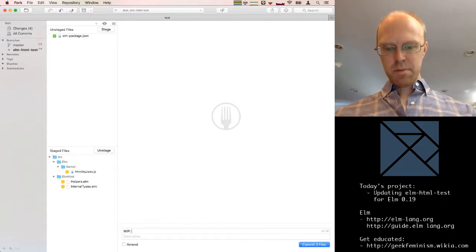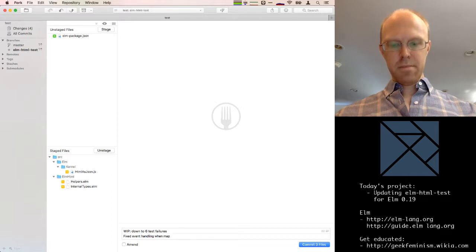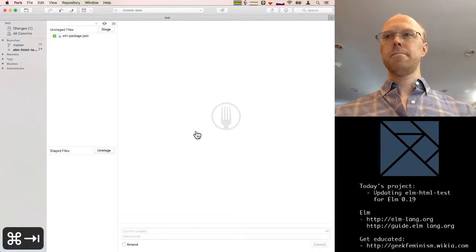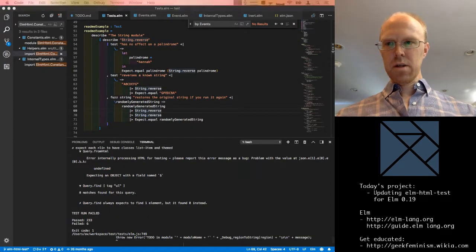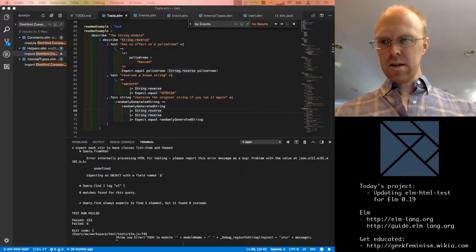So let's see, we're down to 6 test failures, and here we fixed event handling when map, lazy, and keyed are used. Great. Okay. So I think that's going to be it for today.